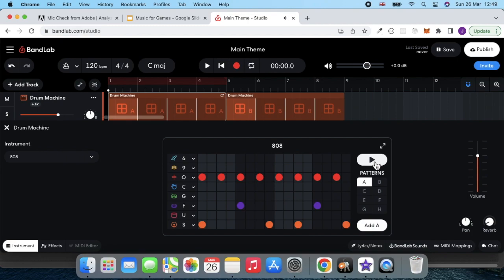Okay, and that's my first pattern done. So let's do another one. You'll see here we have the capacity to produce 8 different drum grooves. We can actually produce more than that by just adding more drum machines by clicking on Add Track, add another drum machine. Then we get another 8 choices. But just to practice what we've just been doing, let's add one more drum groove.